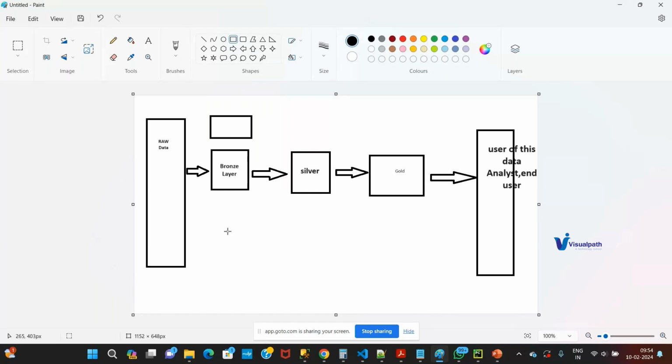Then there is some other business logic which I am applying. Let's say I'm doing some data massaging and putting it in a silver layer. Let's assume that the silver layer is also an ADLS layer. So far, these two are my ADLS layers. No need to draw.